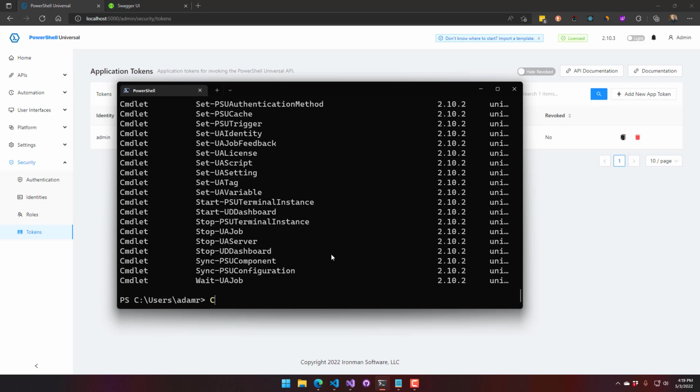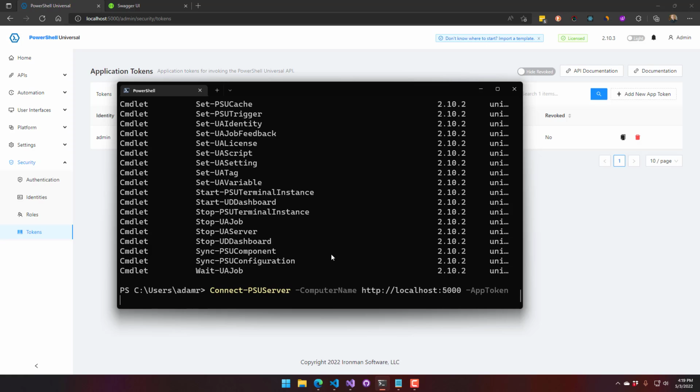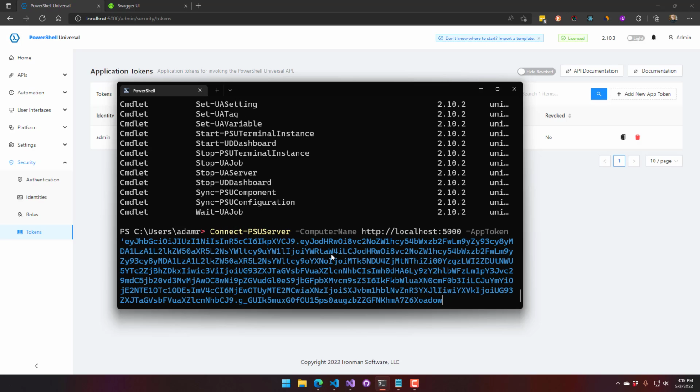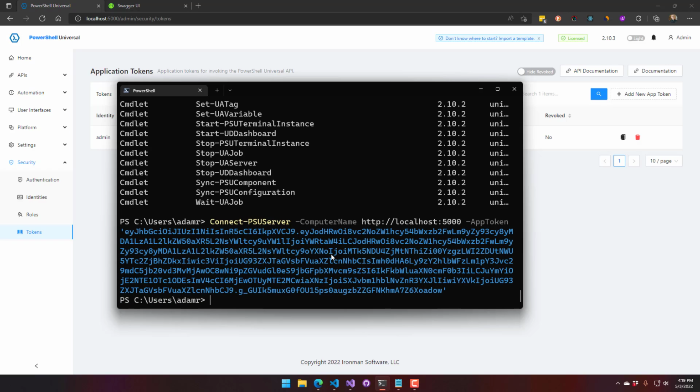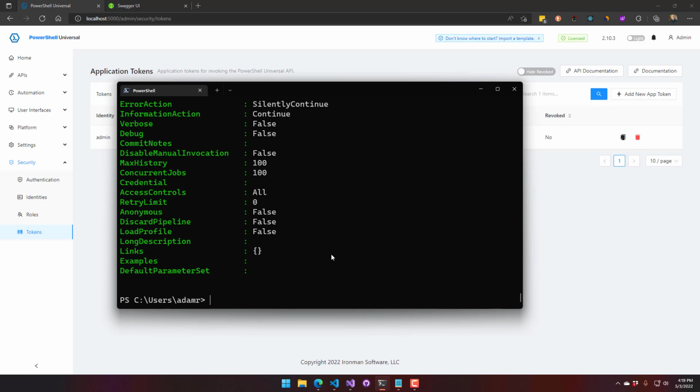If you want, you can also use Connect-PSUServer, and set the computer name to the URL again, and the app token to the app token again. Now all your PowerShell Universal cmdlets are connected to the PowerShell server. So if you just do Get-PSUScript again, you can see I'm not specifying the computer name or the app token, and it still works because now it's connected to this particular PowerShell Universal instance.